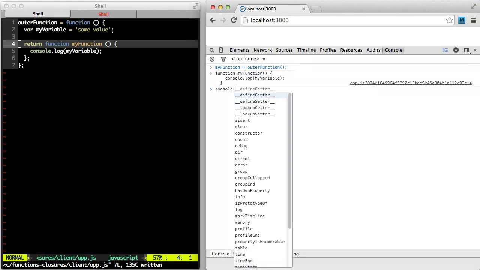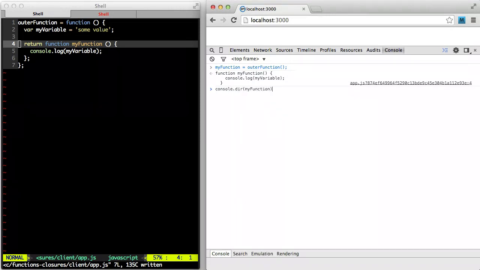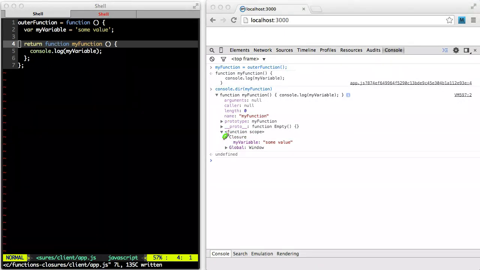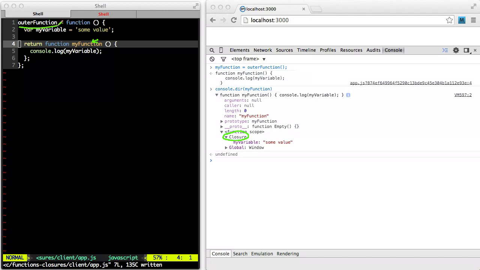Let's take a look by typing console.dir, and then drilling in and taking a look at the function scope property. So notice now we have in the chain of scopes something called a closure, and the closure was created for us simply by creating this function inside of another function. And so inside the closure object, we have one variable or one property called myVariable, and it has a value. And then the next scope in the chain is the global scope, which is window.